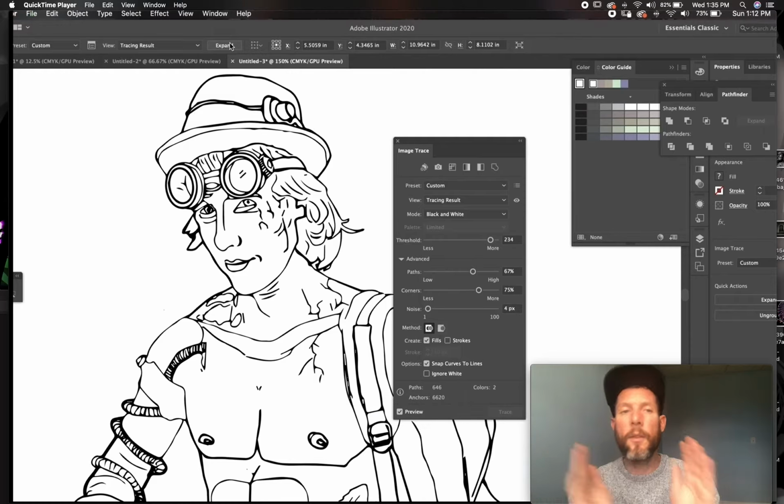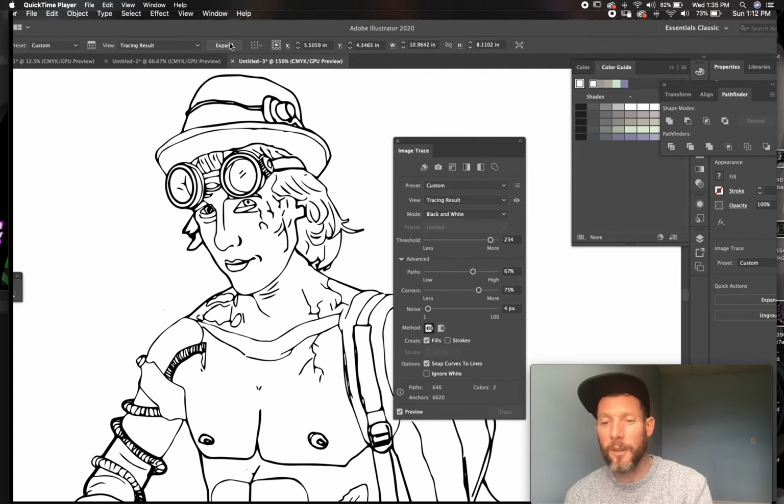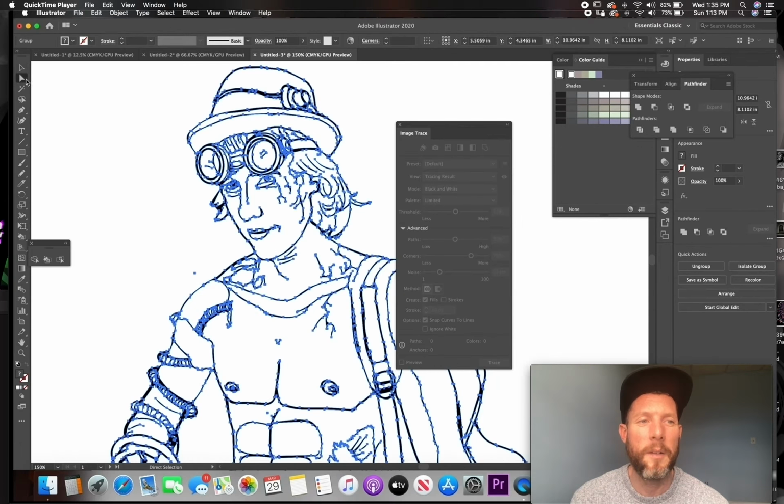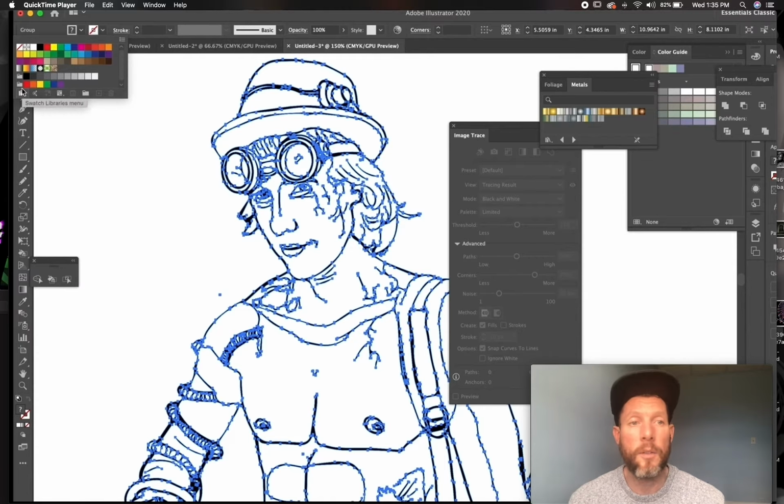Then you're gonna go up here to this button and hit expand. You must expand the drawing in order to fill it in with color. Expand. And now I'm just gonna bring a bunch of my palettes out to start filling in color.